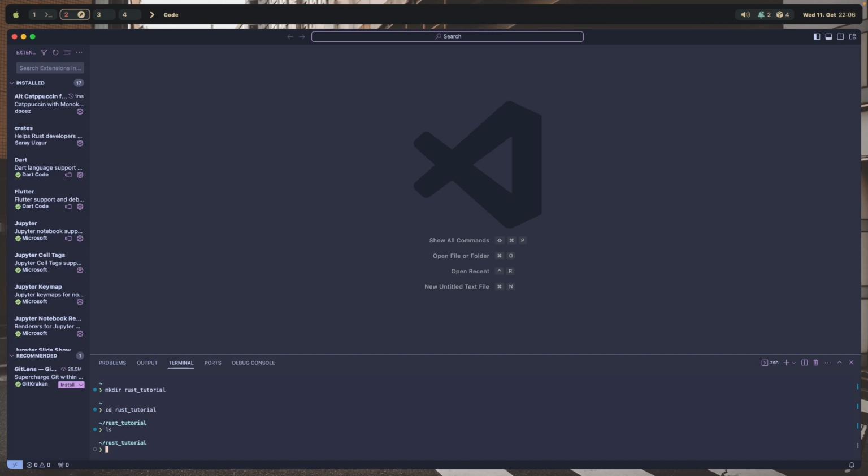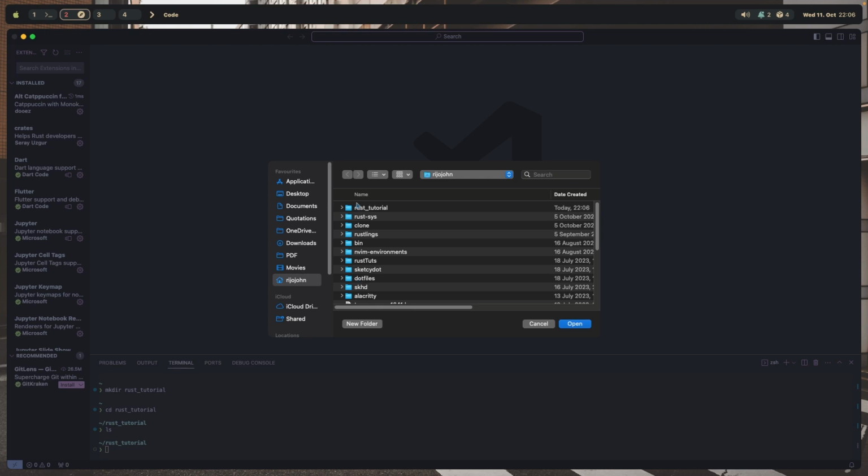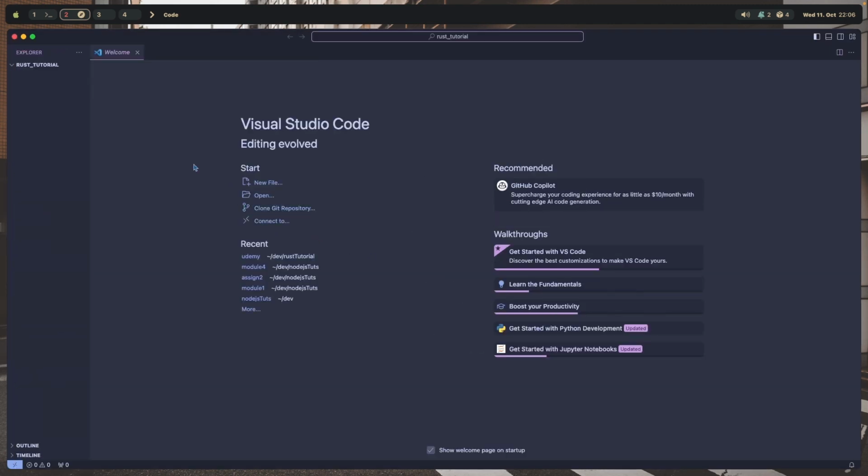So currently it's empty. So now we need to open that folder in Visual Studio Code. So press Control or Command O, depending on your operating system. Open up the folder that we have made and create a new file. I am going to call this hello_world.rs. All Rust programs end with the .rs extension.